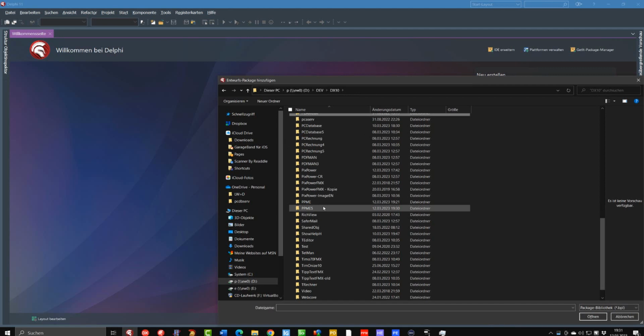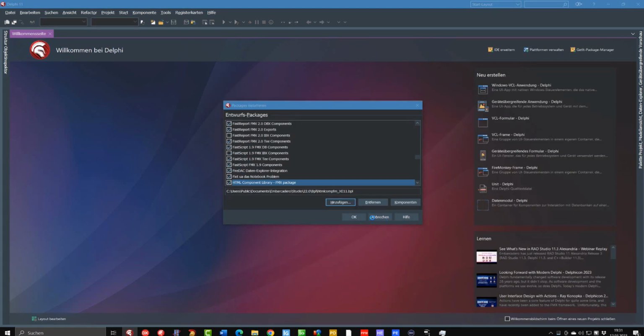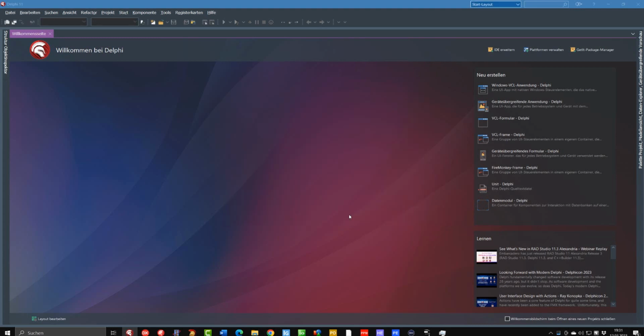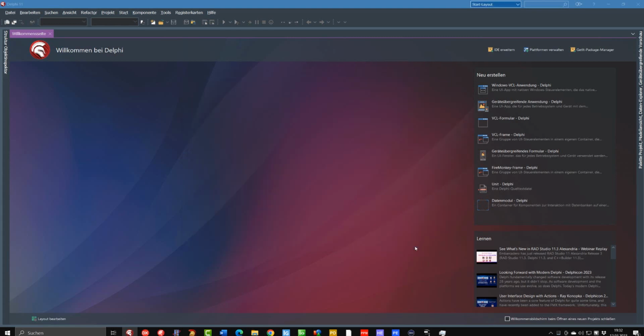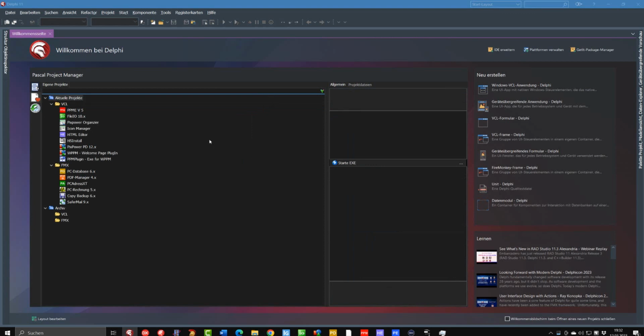In this case it is my development directory. Here select vpppm.vpl, and this is added to the list. And now you can edit the layout, add this Pascal Project Manager entry to this free area and save it. And the program will now start here with the connected exe file.